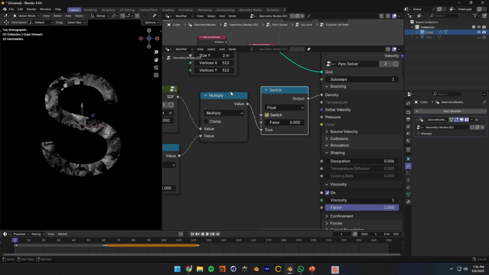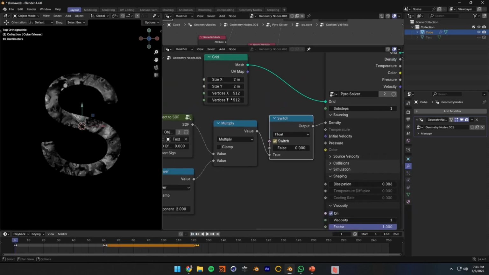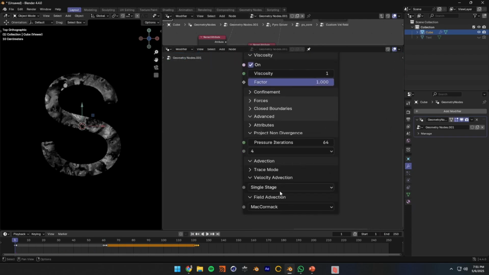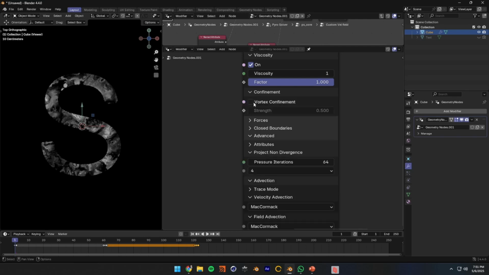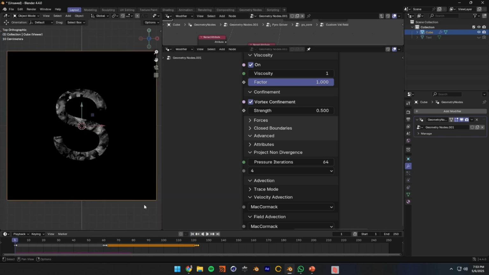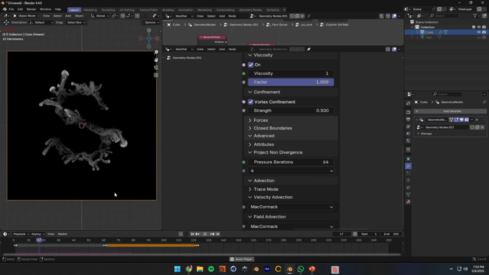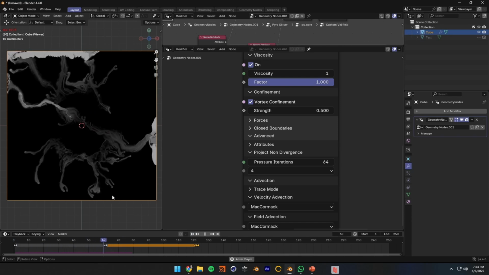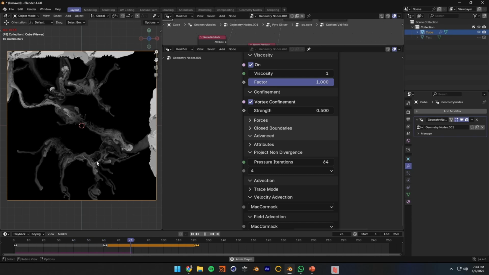So if we go back, and if you were to increase the resolution here, and if we did, I don't know, MacCormack velocity advection, and add a little bit of vortex confinement, 0.5 or something. Let's see what that gives us. So there you go. You have that kind of second pulse. Now if I just play that back real time. It's a bit chaotic, but it works.